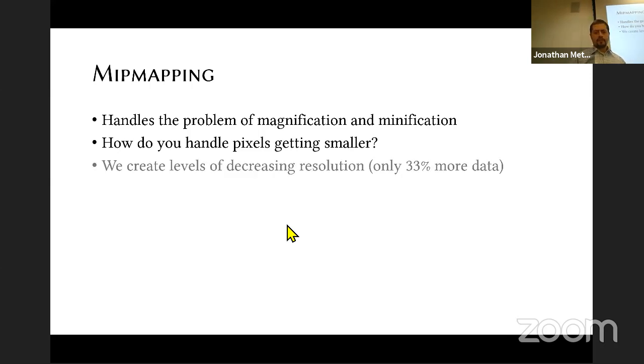Okay, so in order to do this, we can create levels of decreasing resolution. And if you reduce by a half, then you take the limit of that geometric series and you basically only add 33% more data. So if somebody said you could have substantially increased image quality just by adding a third extra data, that's like, yeah, sign me up for that. That's something you can handle, right?